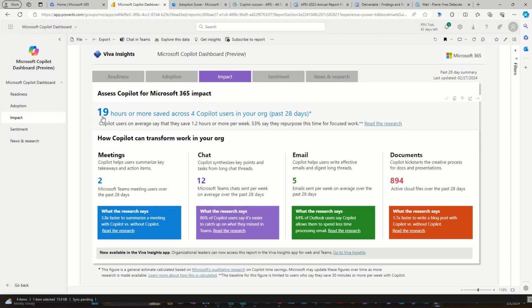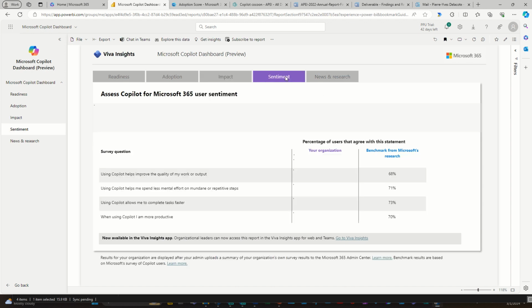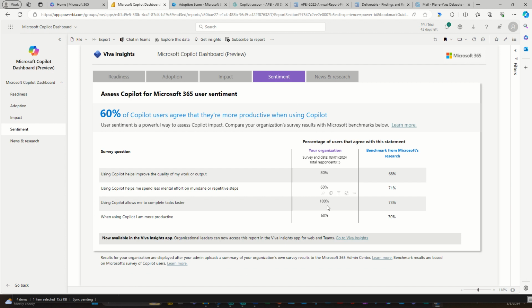And finally, here I have the number of hours across four product users. Sentiment is based on the survey, you see. So maybe they will keep this to have a Power BI and extend the Power BI to drill down the information the way you want. I don't know. But those were the different ways you can surface data on how Copilot is used and what is the impact. Hope this was insightful.